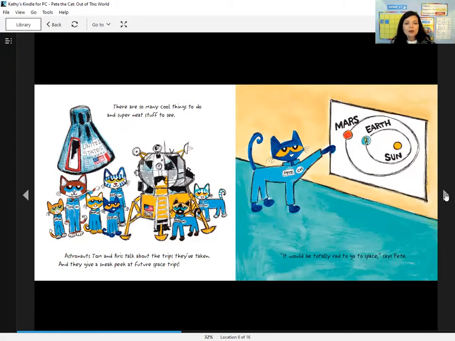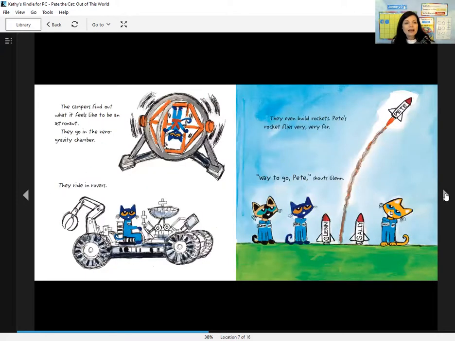There are so many cool things to do and super neat stuff to see. Astronauts Tom and Chris talk about the trips they've taken, and they give a sneak peek at future space trips. It would be totally rad to go to space, says Pete. The campers find out what it feels like to be an astronaut. They go in the zero gravity chamber.